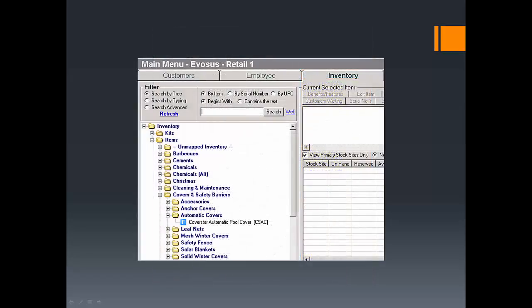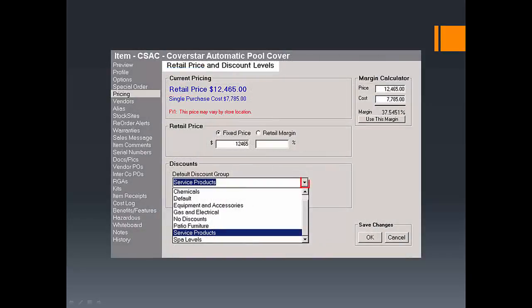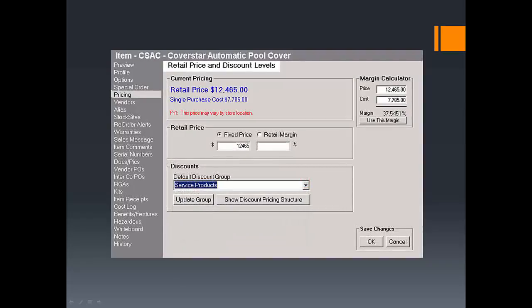Now let's look at how to assign discount levels one item at a time. We need to assign our newly created Service Products discount group to an automatic cover that isn't in the equipment product line. We'll go to the Main Inventory tab and select the automatic cover. From the item profile, select Pricing, then select the Service Products Discount group from the drop-down menu and click OK to save.